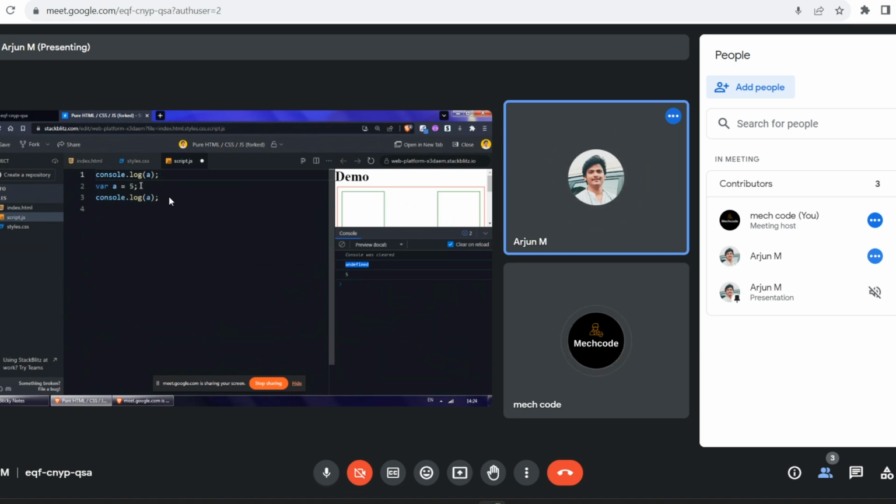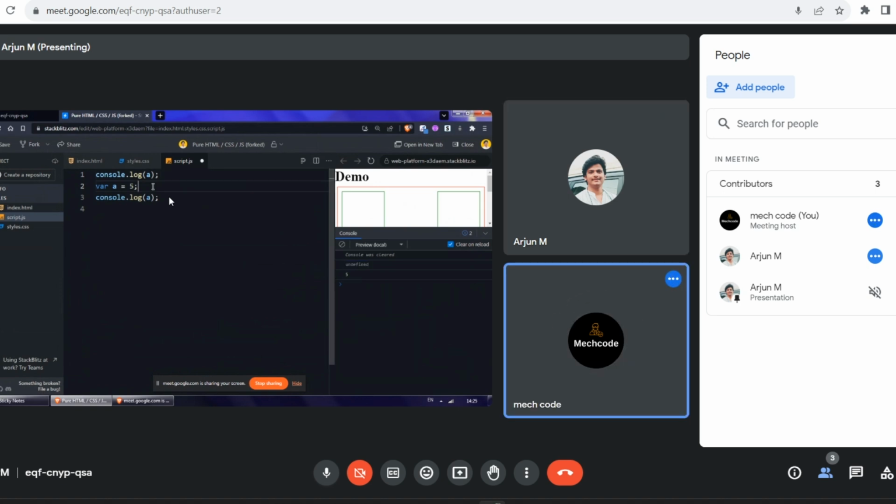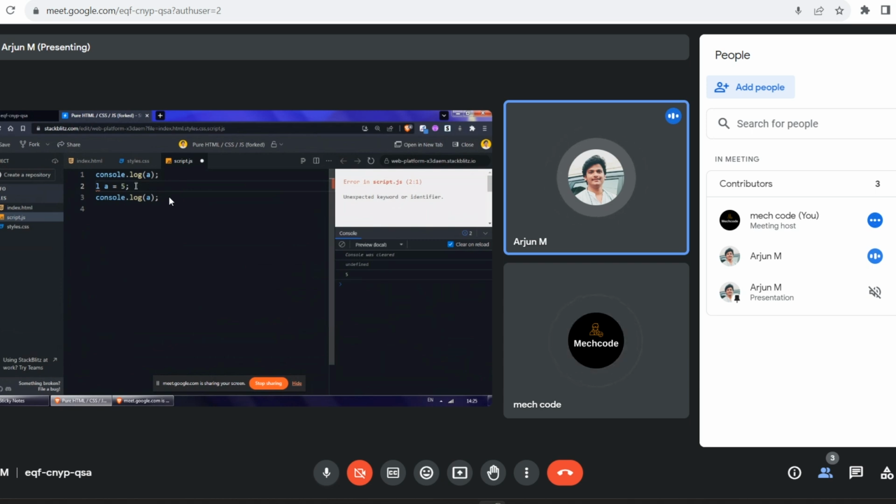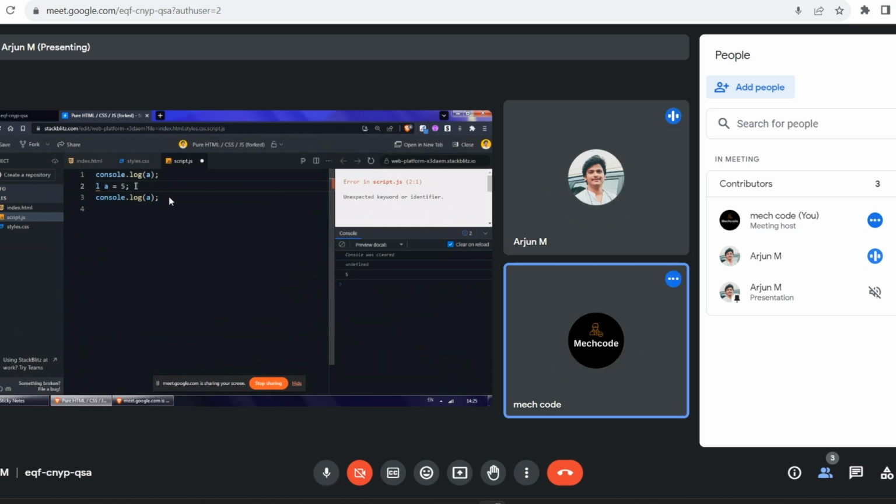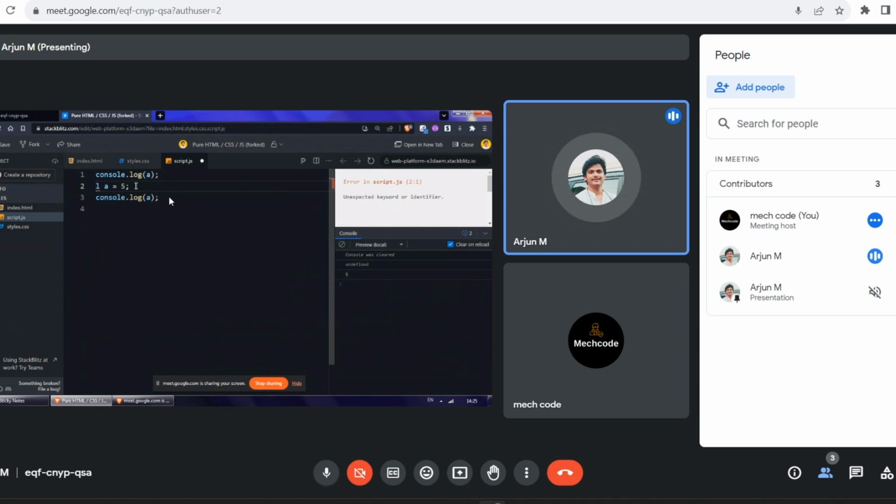And if I write a let instead of var, what will happen? If I write the let, it will give the error. Why? Because it is not defined. What is the main reason? Because when there is hoisting, the var is hoisted only the declaration, not initialization. But using the let or const, it will not hoist it.